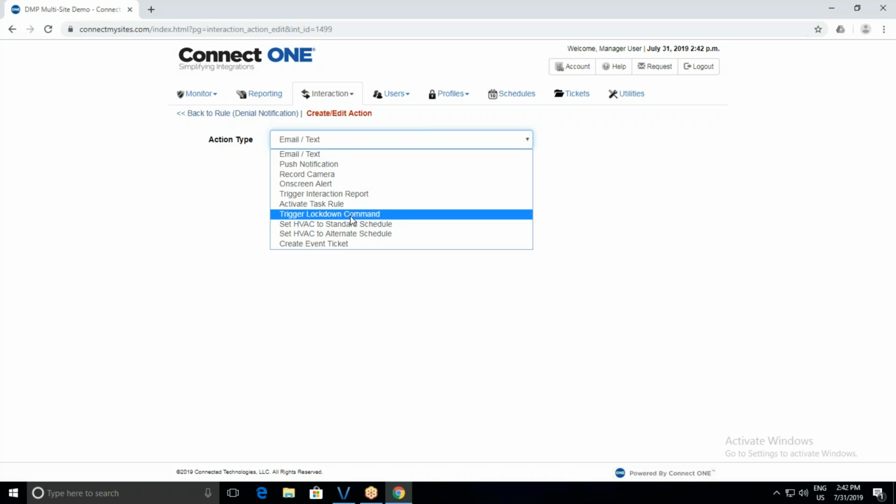So if somebody pressed a panic button at a panic alarm, or a designated pull station for a lockdown, this command could trigger the lockdown based on that event.